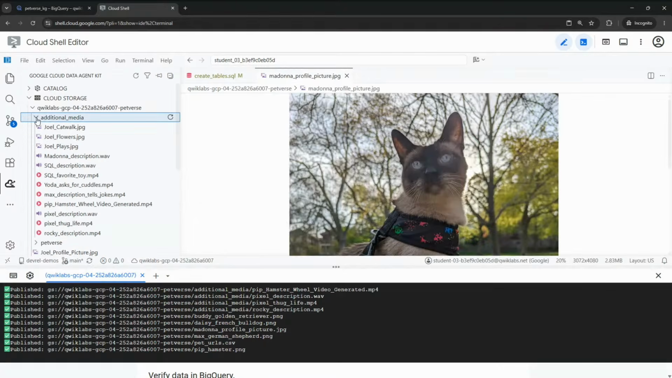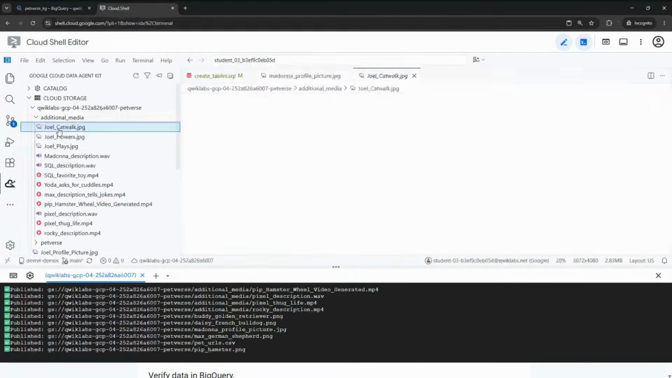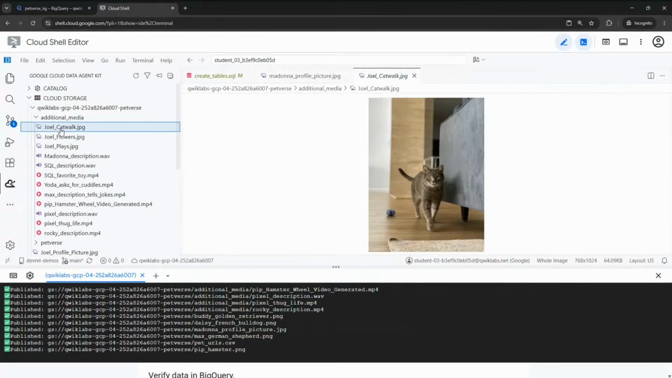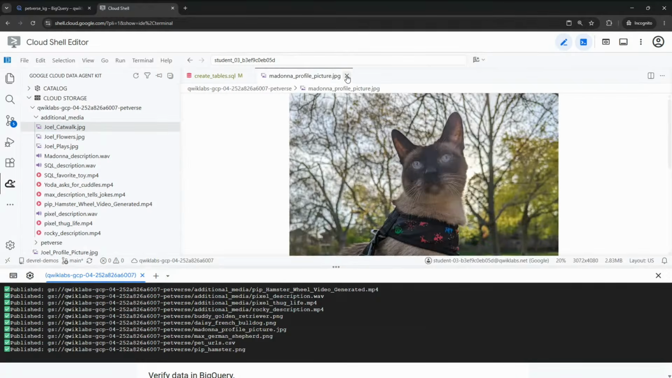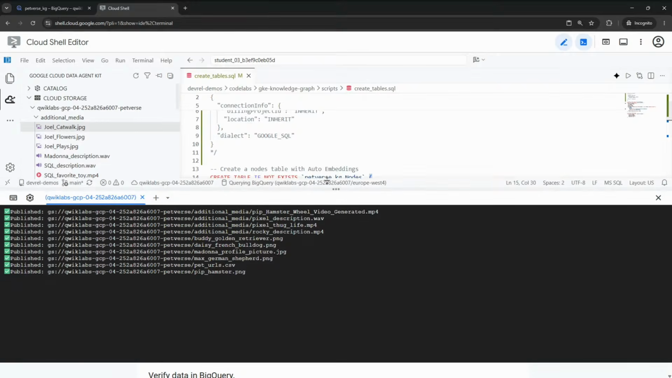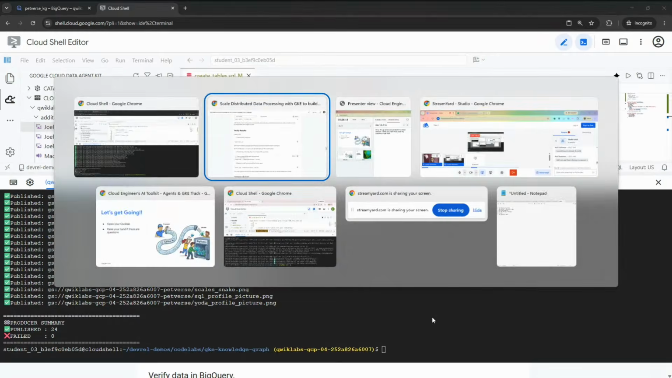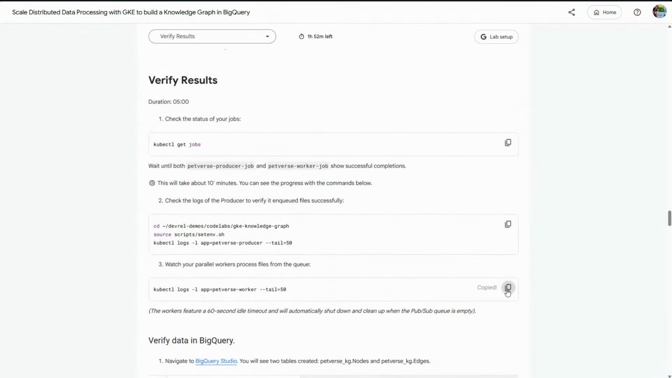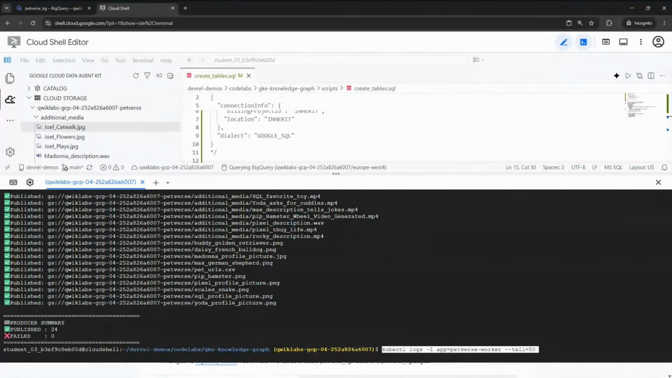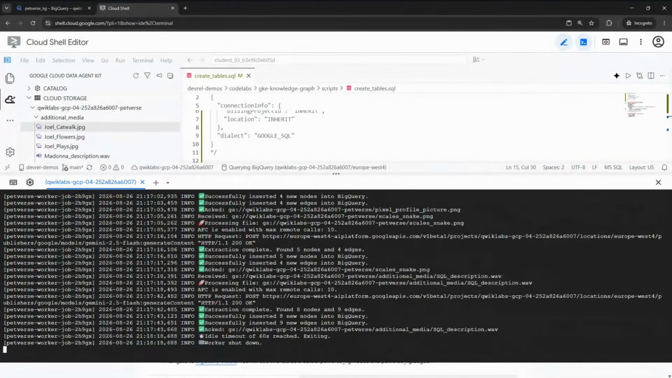And if we go into the additional media, we can see descriptions in audio files. We can see the different videos, and we can see some additional pictures as well. Like, for example, Joe, who is one of my colleagues' cats, who's also very cute. And well, let's see if our worker fetched any of these things.